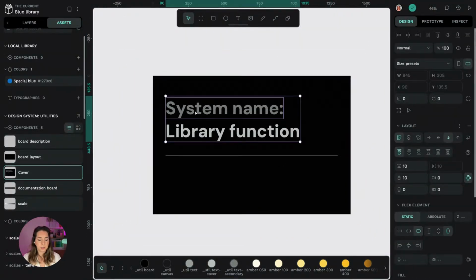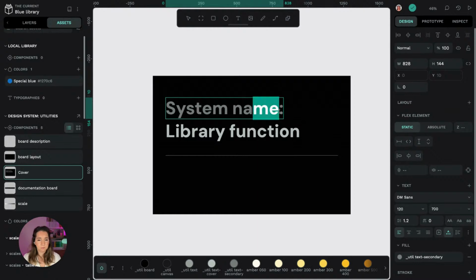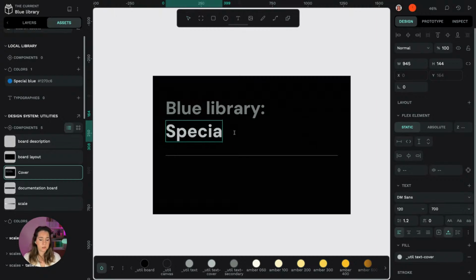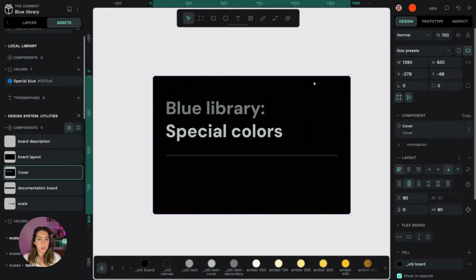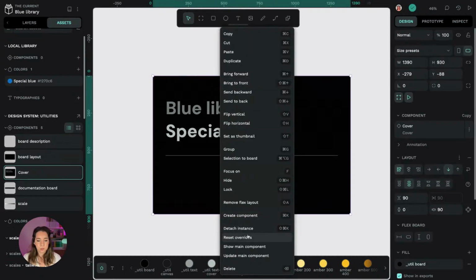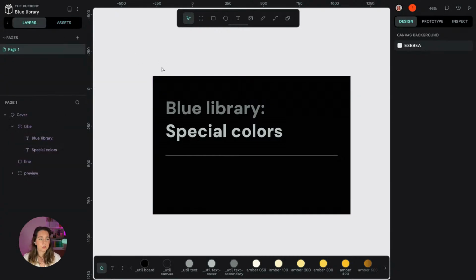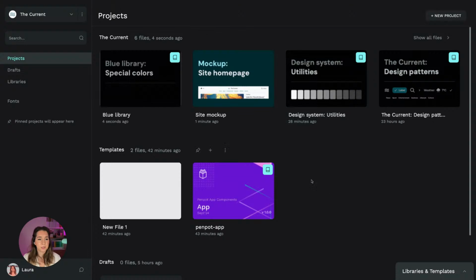And that means I can say this is going to be blue library, special colors. So I've got a little cover here. And then if I right click the board and I choose set as thumbnail, this will set my cover as a thumbnail. And now if I return to the workspace, that thumbnail will show up and tell everyone on my team that this is where you find the blue library with the special colors.